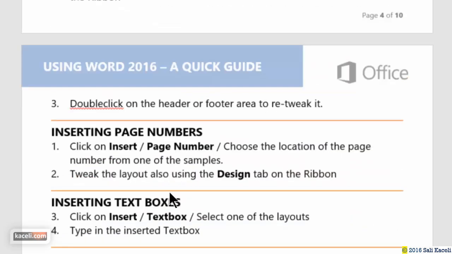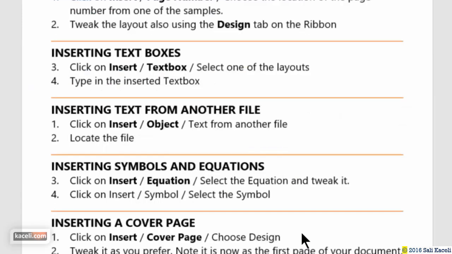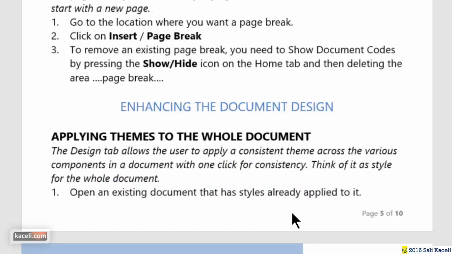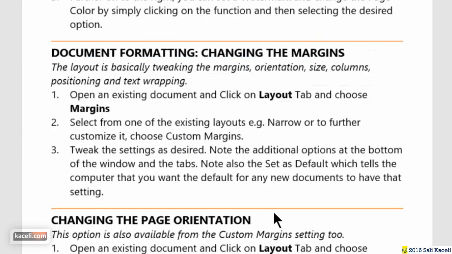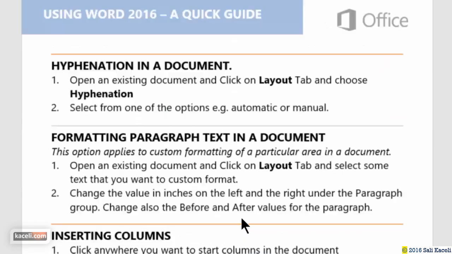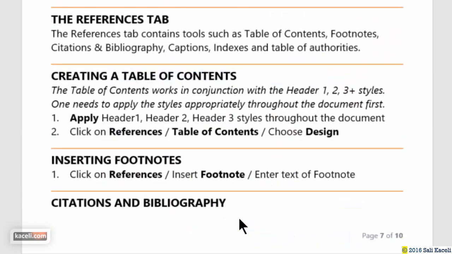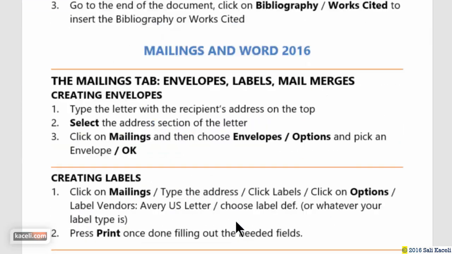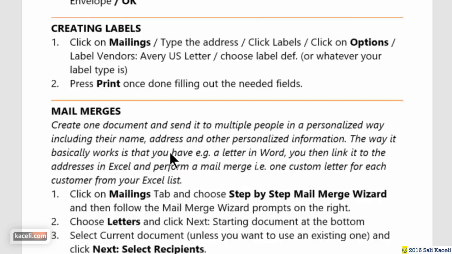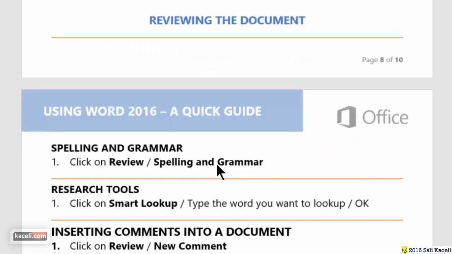Then we move into inserting page numbers, text boxes, and files from another document, a cover page, a page break, and then how to enhance the document, such as applying themes to the whole document, and also how to change the formatting of the document by changing the margins and changing the orientation, columns in the document, formatting the paragraph, and then using references for your document, such as table of contents, creating citations and bibliography, and then also doing mail merges, such as for labels, envelopes, and email merges as well.